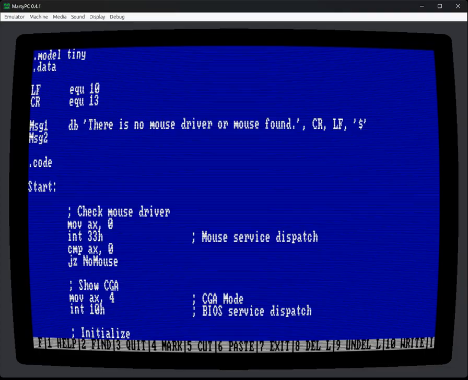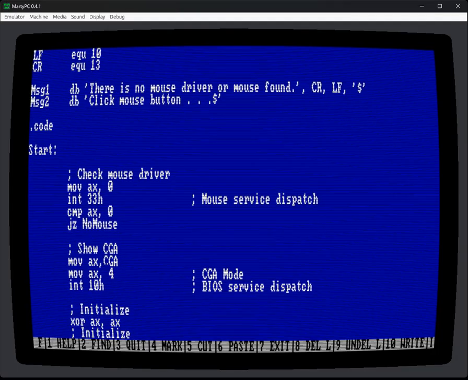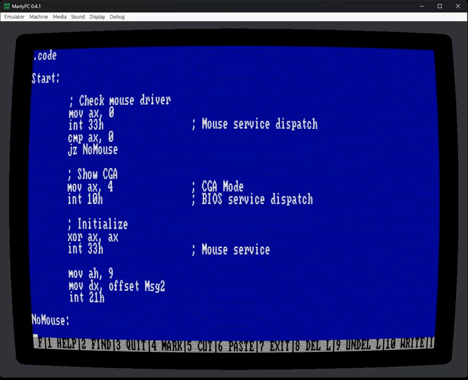and message 2, click mouse button. And we'll end the string there. We don't need to worry about carriage return line feed here. Anyway, so far so good.